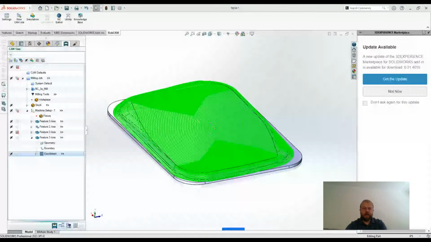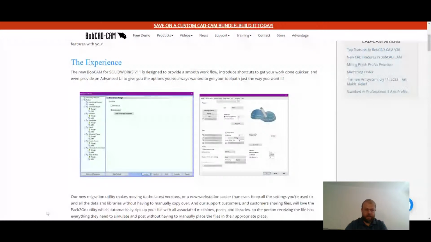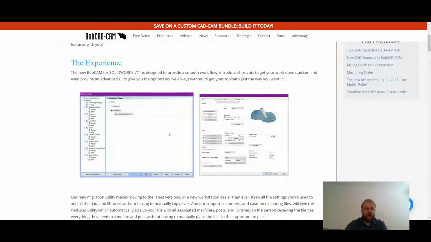All right, so we went over the advanced UI today, went over the contextual menu. And if you would like to follow along here, I will actually get you to that page on my screen so that we can follow along here. Let me share my Chrome tab here. There we go. So from here, we went over the experience, the new advanced UI that we have in each of our milling operations to tab over.